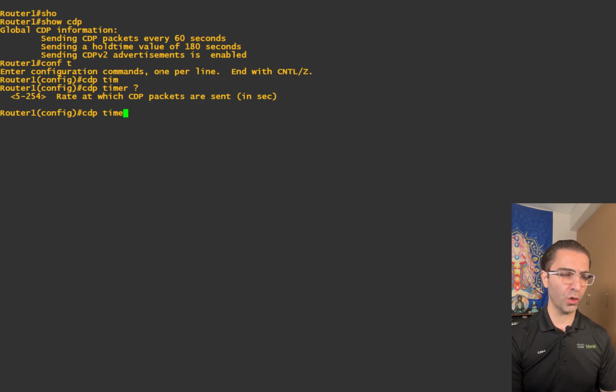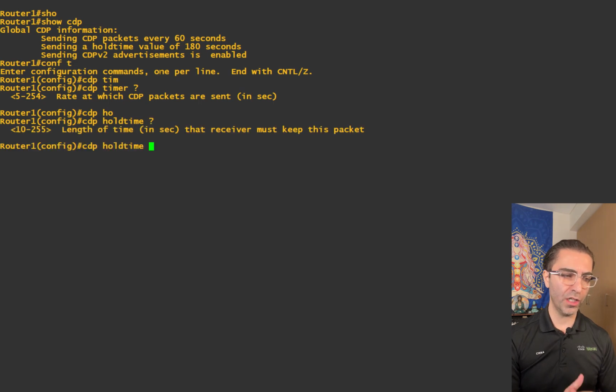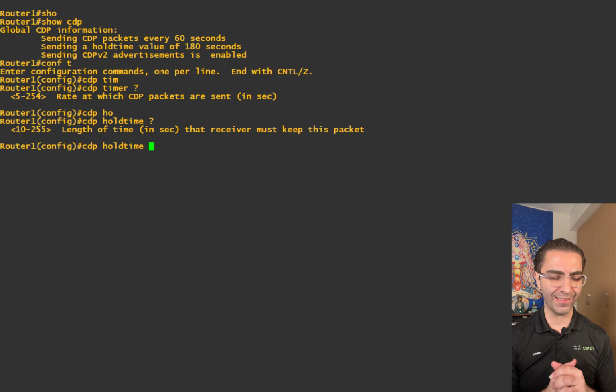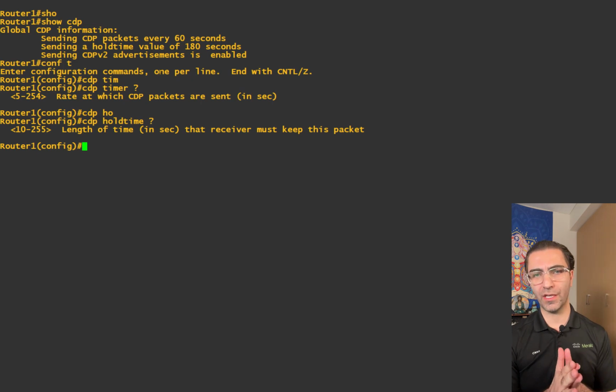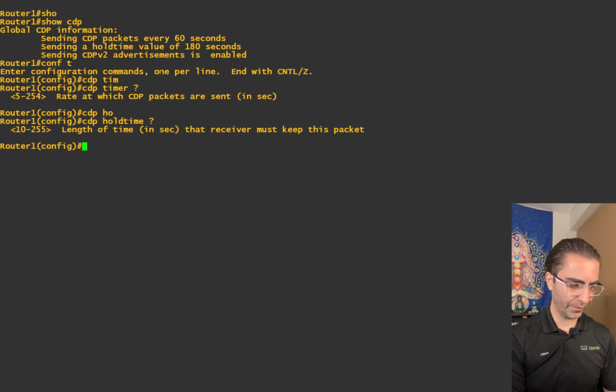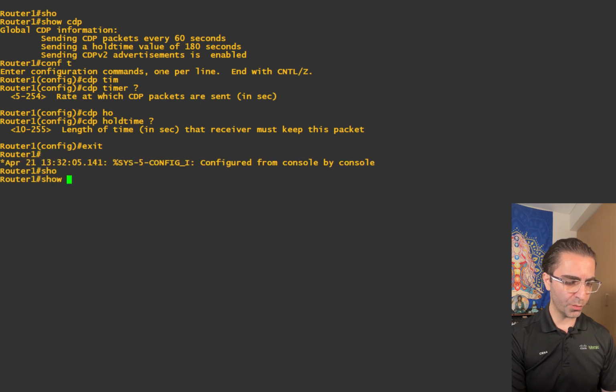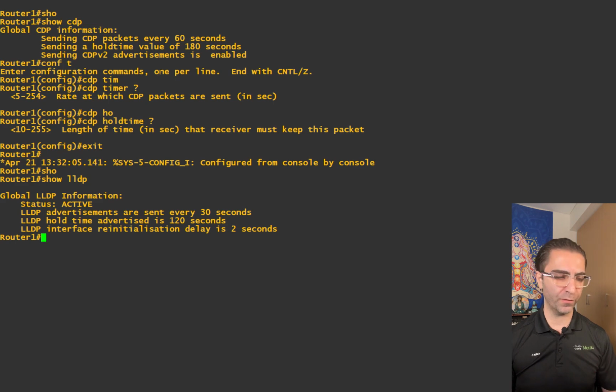And also for the hold time, in the global configuration mode, we say cdp holdtime, and again between this range, and it's based on seconds. The LLDP commands are pretty much the same. I mean, it's all the same. If I go to privilege mode and say show lldp, it gives me the same information.